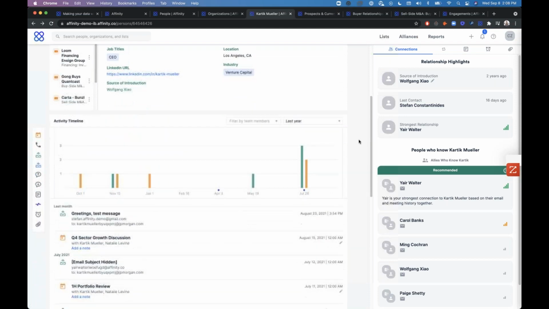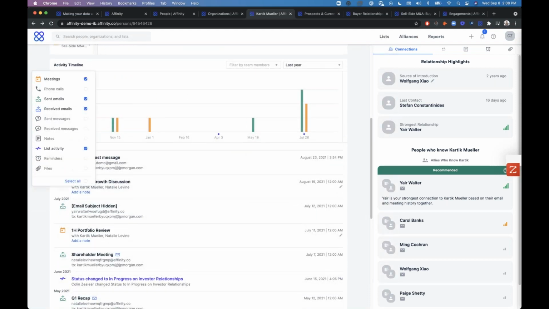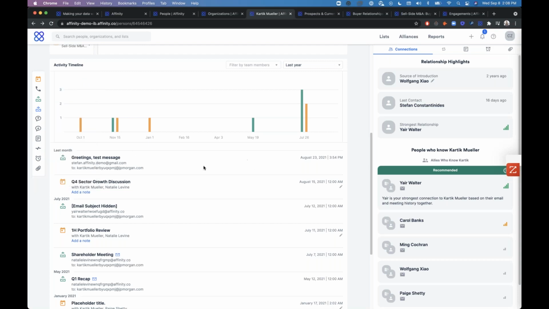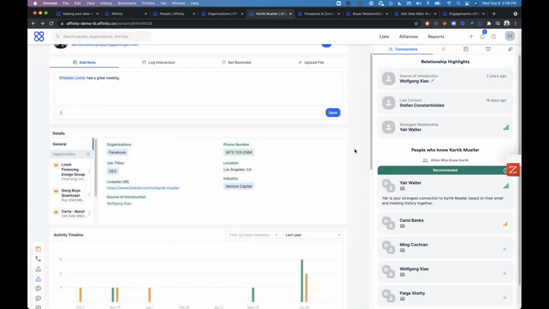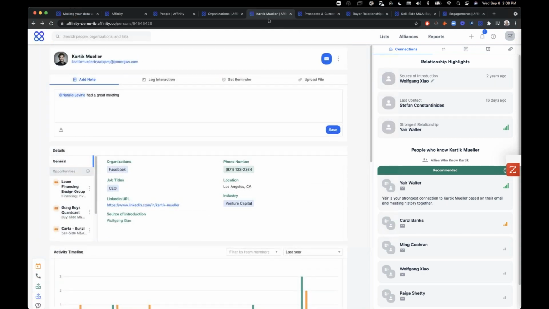And we can even see, at a detailed level, all of the interactions that have taken place between our team and this person. Any emails or meetings are going to be logged for you automatically so that you don't have to. This is not only a huge time savings, but a great way to make sure that your team is in fact up to date with the latest information.